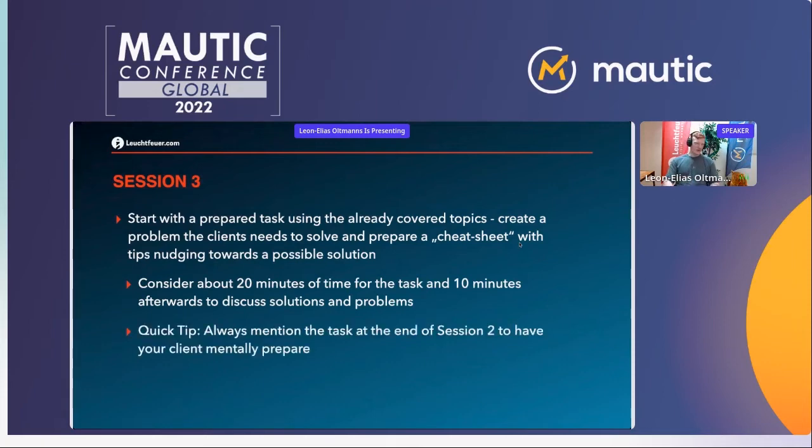And quick tip, always mention the task at the end of session two, just to have your client mentally prepare. I know it sounds a bit weird, but if you give them a little heads up, hey, in session three, we will start off with a little task, don't be afraid. It will be easy, there will be help, don't worry. It usually goes a lot smoother, and they don't fall into a state of panic in the third session when, oh, now I need to solve a task, I wasn't prepared, I thought this is just a training and not a workshop. To counter that, I just give them a little heads up in the second session.